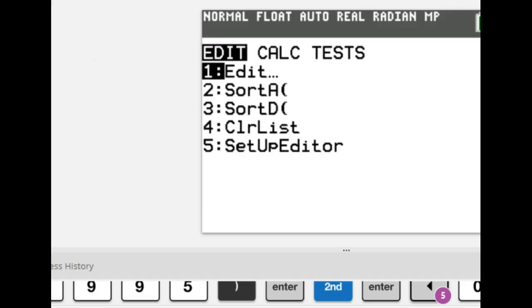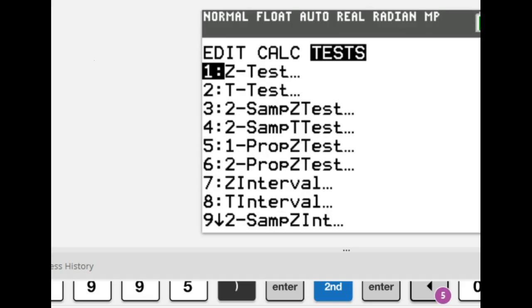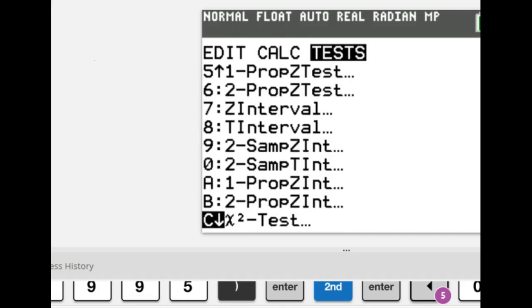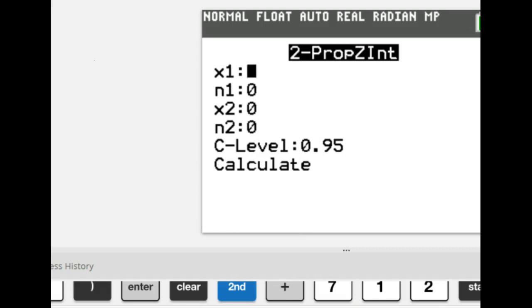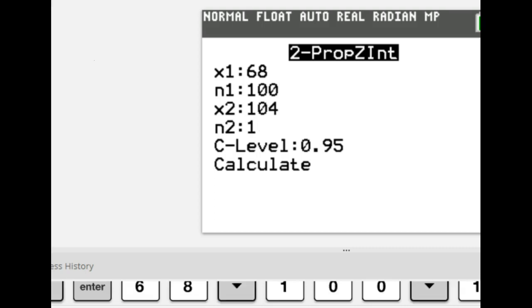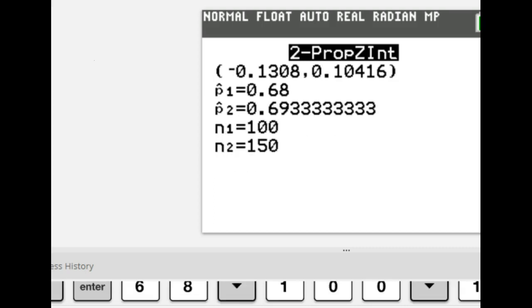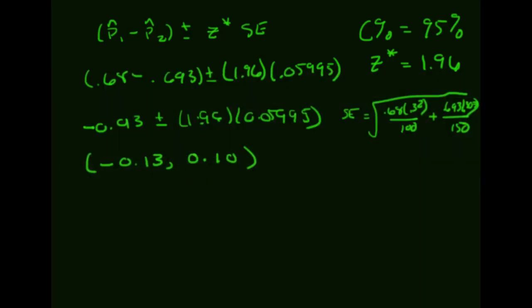And I'm going to go Stat, Tests, and down to 2-PropZInt. I'll put my data in, right? So for proportion 1, I got 68 with a sample size of 100. The second proportion, I got 104 with a sample size of 150. So I calculate that, and I got negative 0.13 to positive 0.10 interval, and all the recording data that I expected to get. So this is my confidence interval, right?